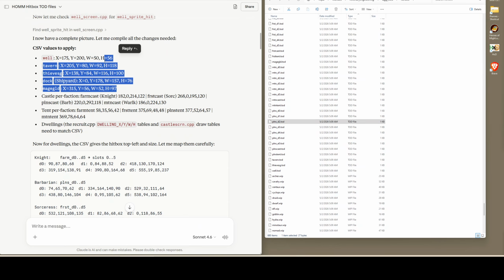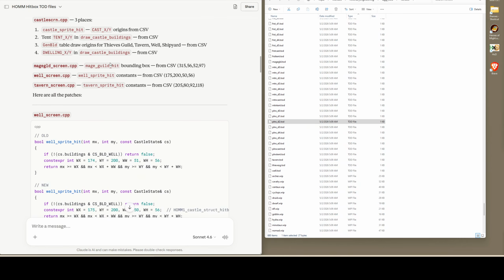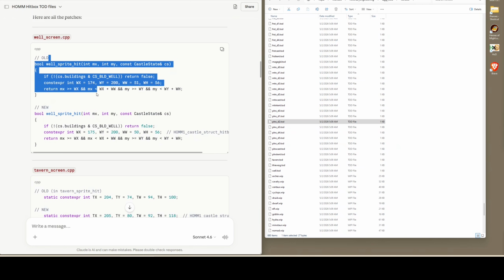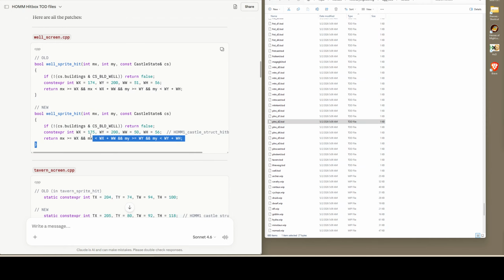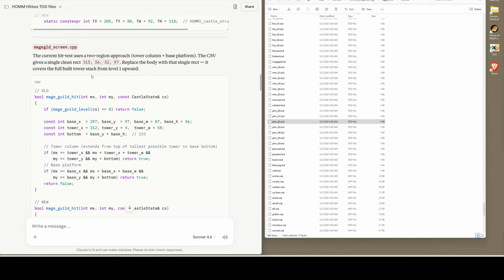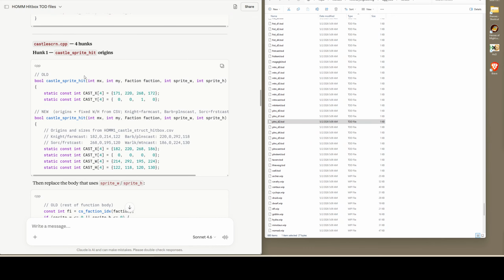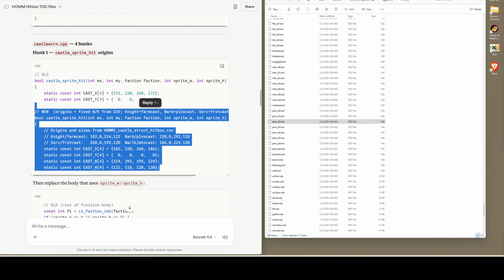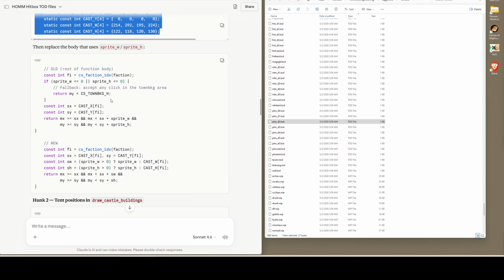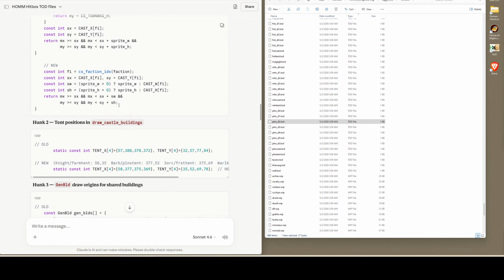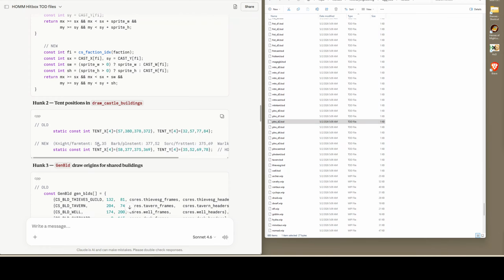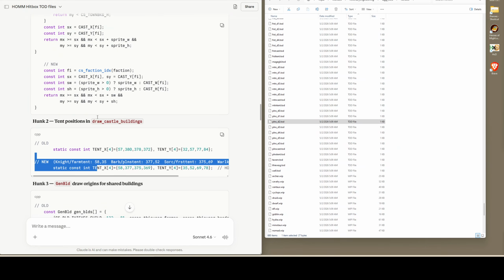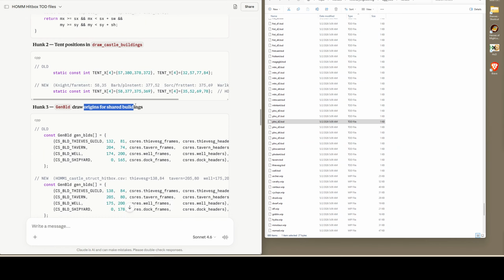So we run through it. It applies this, gives me all these instructions, and it tells me in the well screen, change the well sprite hitbox to the new well sprite hitbox. Okay, same thing with tavern screen, same thing with Mage Guild screen, same thing with castle screen. I was like, okay, we got castle sprite, that looks right. Yeah, we want to update the castle sprite hit. Okay, but then it starts telling me to fix some of the tent positions, like the tent position in castle. Fix the draw origins for the shared buildings.